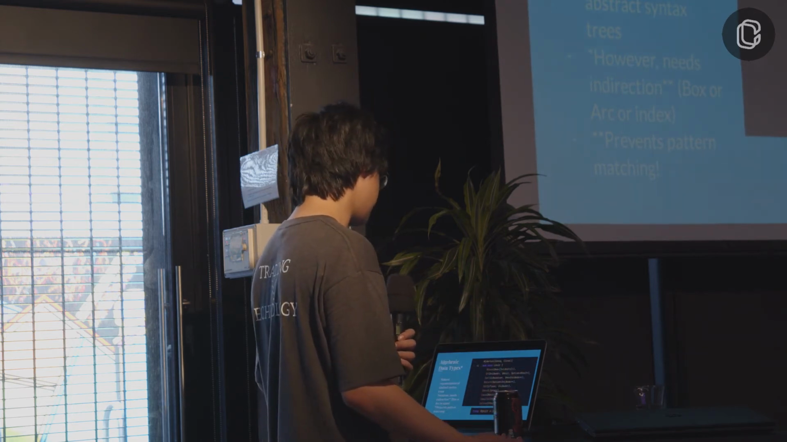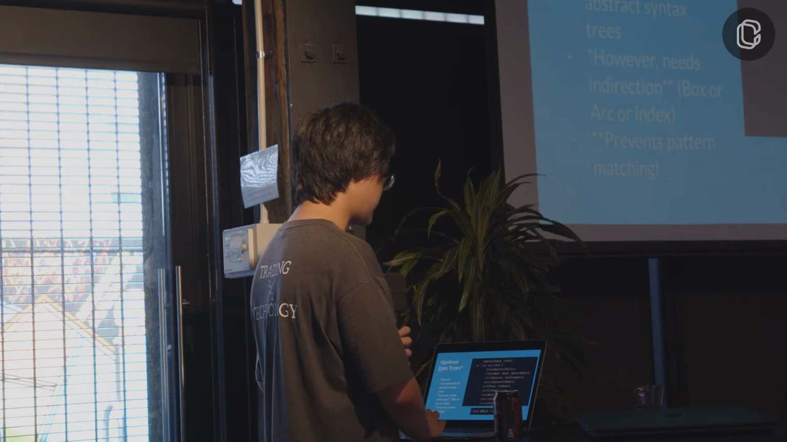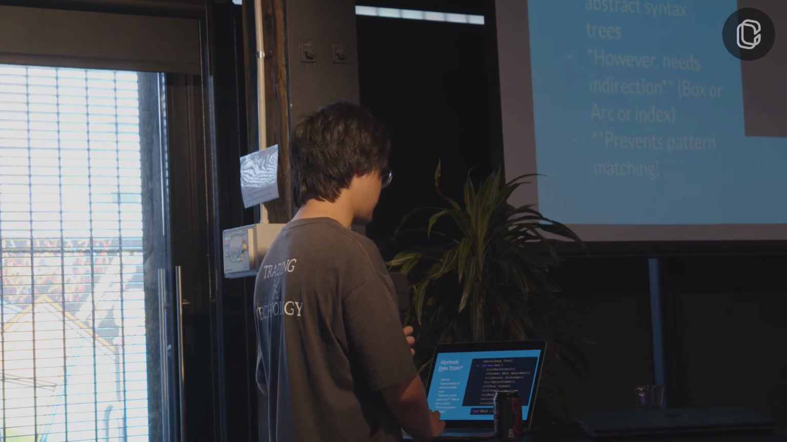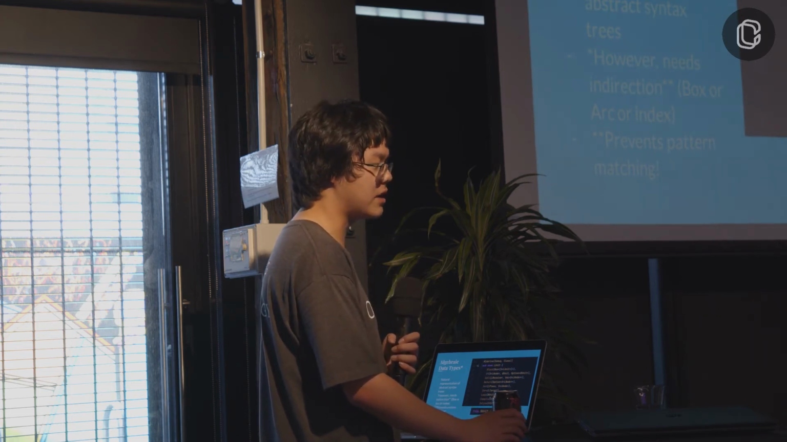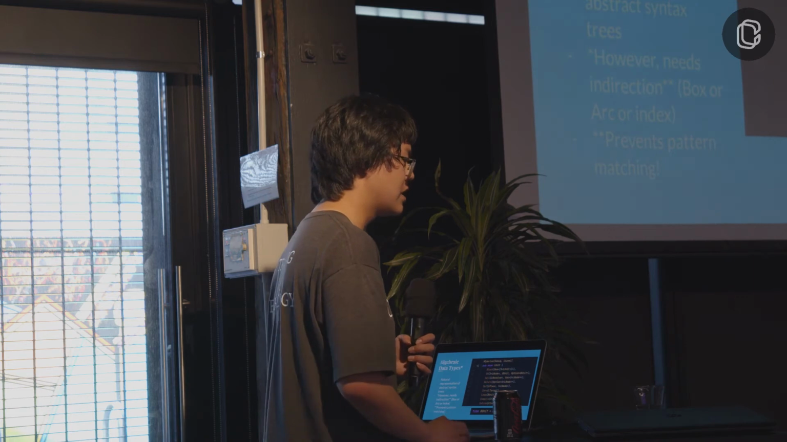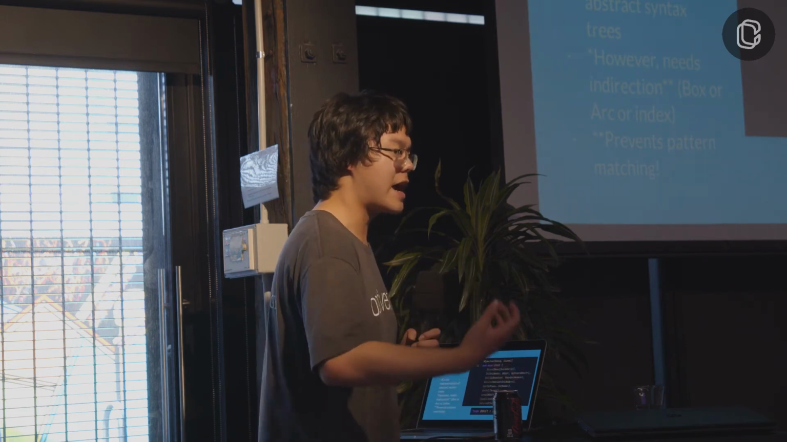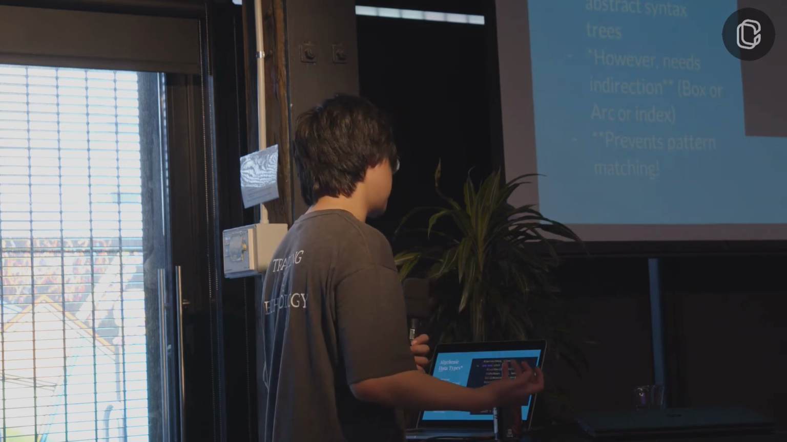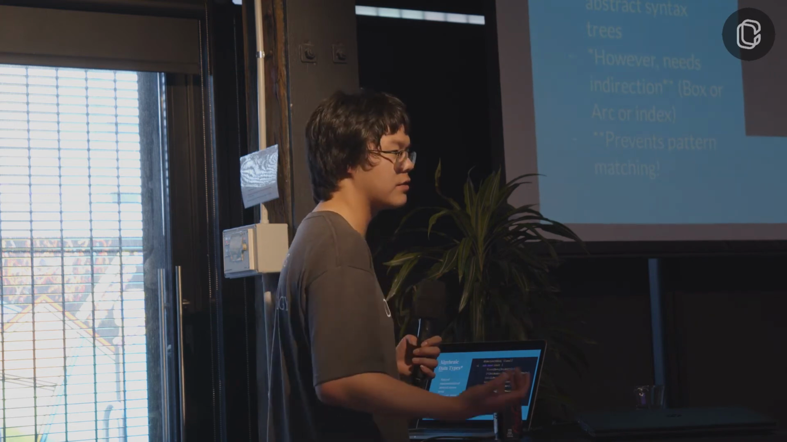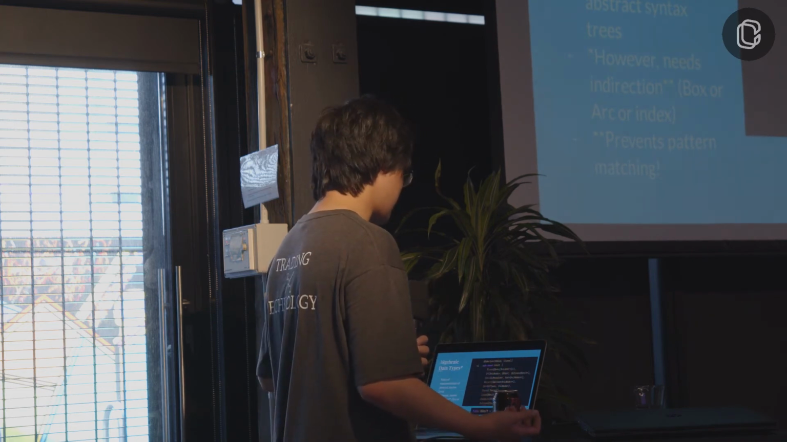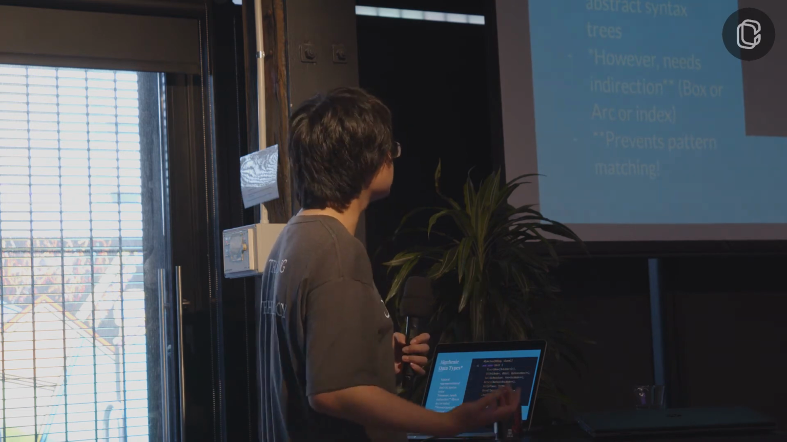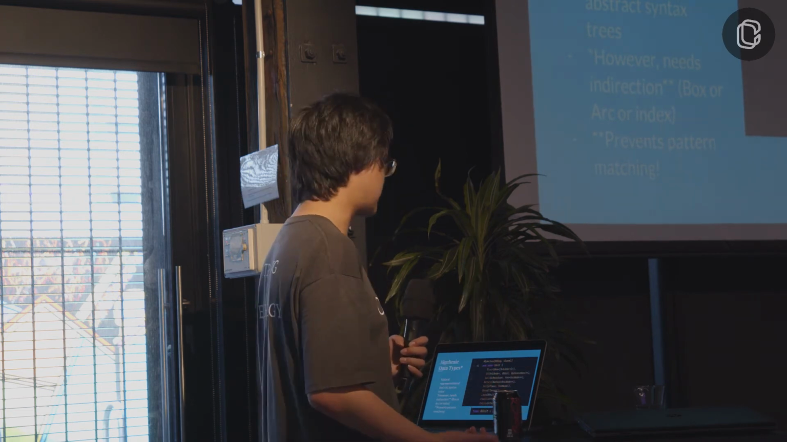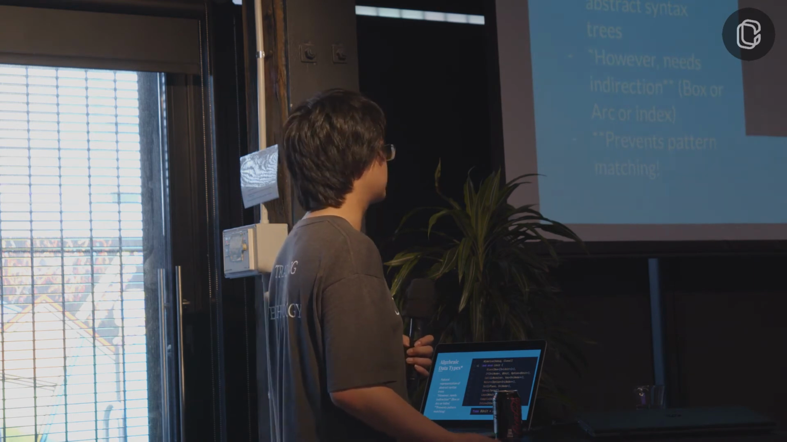But unfortunately, if you have indirection, like say a Box or a Vec or an Arc, then you can't do that. You have to actually go into the left child and then unwrap that Arc or unwrap that Vec or unwrap whatever indirection you have. And that just makes working with these sort of trees a lot more convoluted than it needs to be compared to other languages that support algebraic data types.